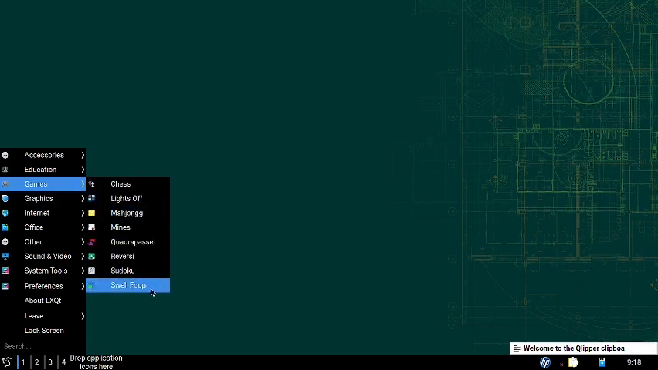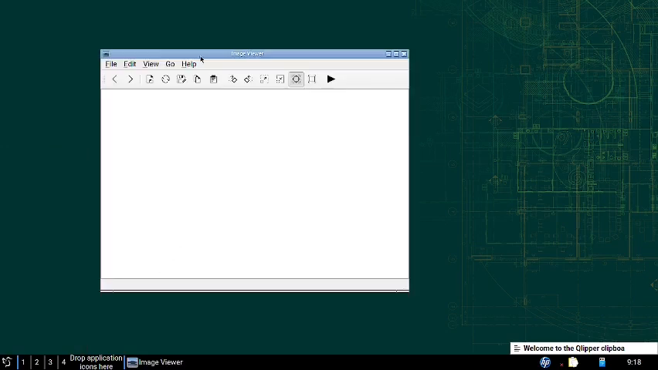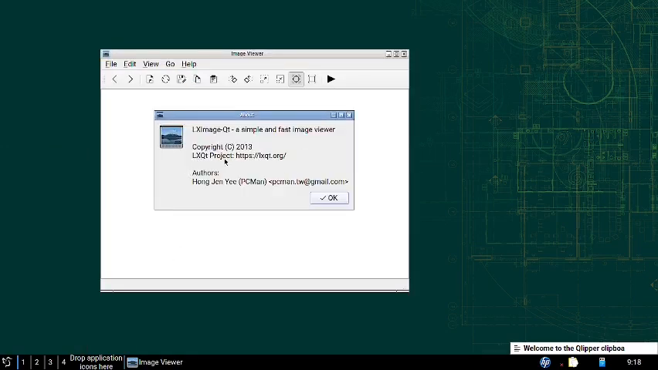Games, all the default games available in OpenSUSE Leap are available. So you got chess, lights off, mahjong, mines, quadrapassal, reversi, sudoku, and swell-foop. Graphics section, you have got the image viewer. So this is the default image viewer for the LXQT desktop. It is designed in Qt.